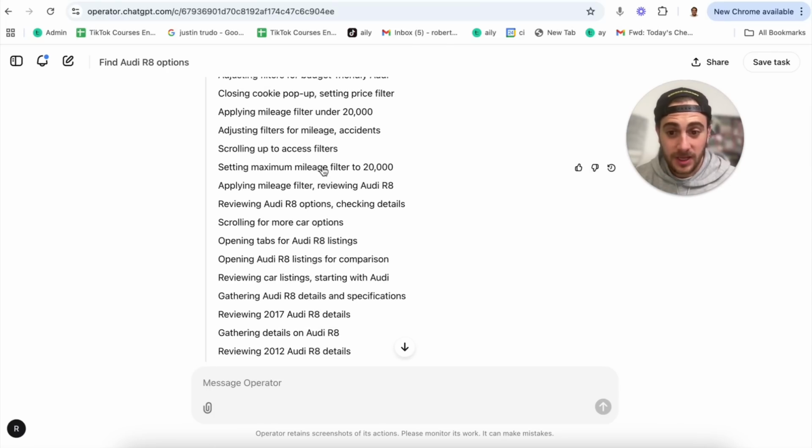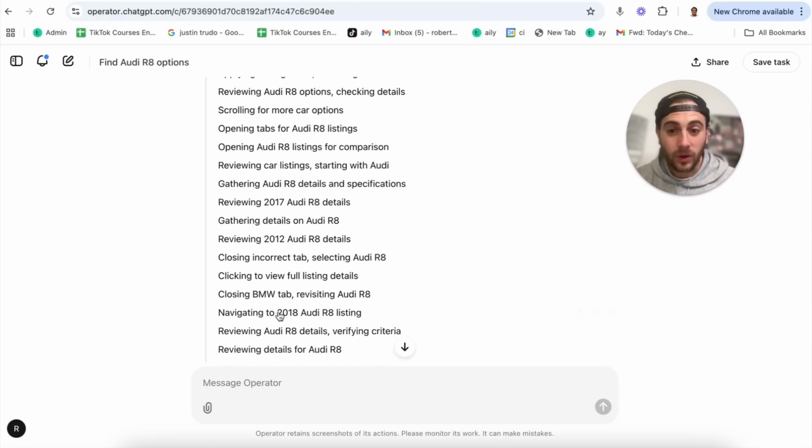And actually a few times it looked at the wrong thing. Like for 1 second it looked at a BMW, but then it realized it needed to go back to the R8. Now what I think that is, I didn't watch this, it was probably an ad that popped up for a BMW that it accidentally clicked on, and then it knew that it had to get out of there.